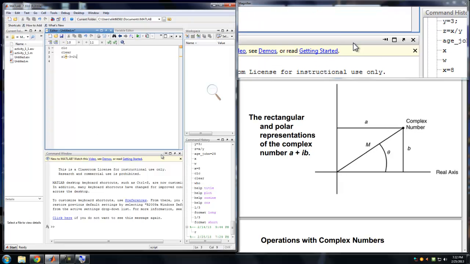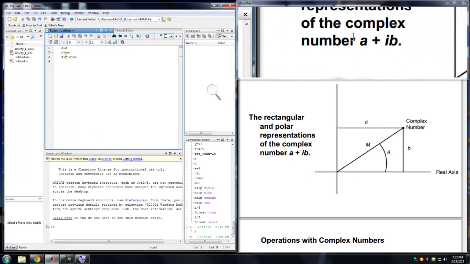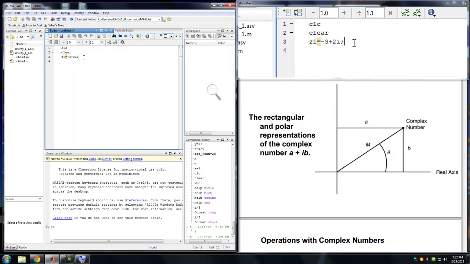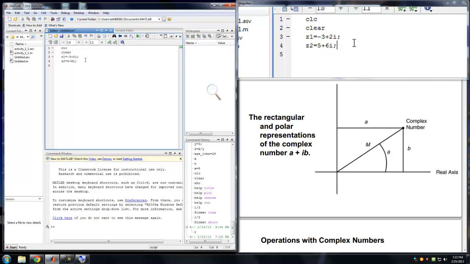So we're basically going negative here, and then we're going up, so we're going to be in the second quadrant. And I'm going to put a semicolon next to it, and then I'm going to call z2, and that's going to be 5 plus 6i. And I'm going to put a semicolon next to it. So the two new commands that we're actually going to use, one is to find the angle from the horizontal, and the second is to find the magnitude.